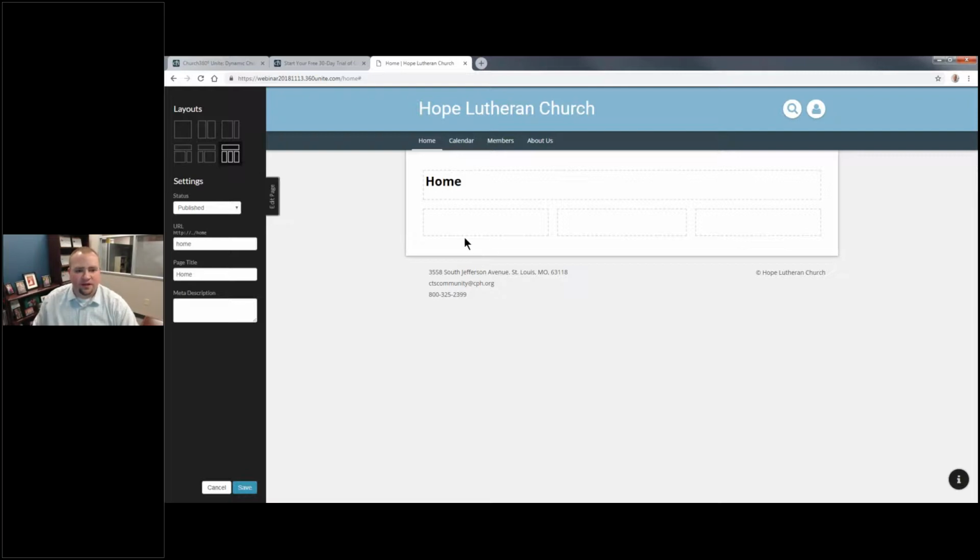All right, so underneath that, there's a few other tools like status. I can mark it as published or draft here as well. I can choose the URL. In this case, it's just the home page. And I can choose the page title. That's what shows up here. So every page title gets the name of the church appended to it.